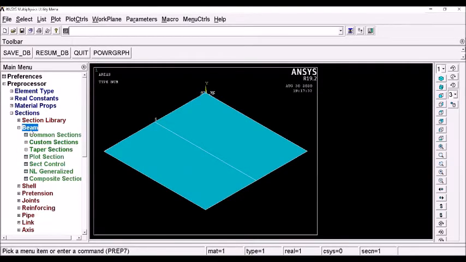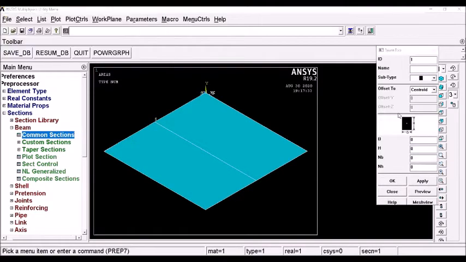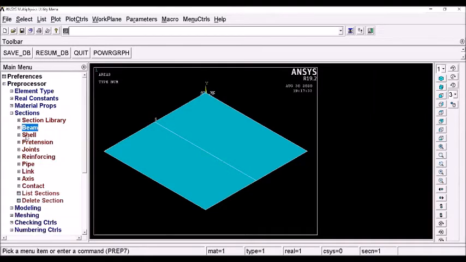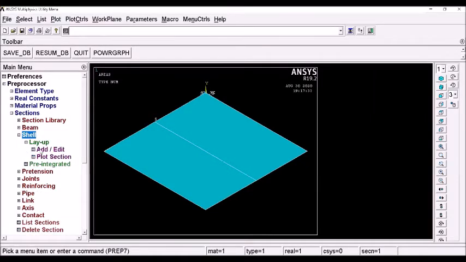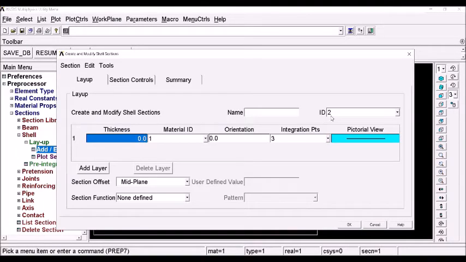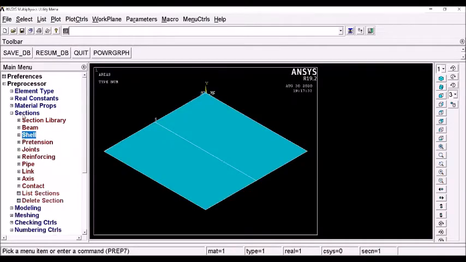Go to beam, common sections, section ID 1, rectangular, and enter the cross section as 0.03 by 0.03. Click OK. Go to shell section, section ID 2, and the shell thickness is 0.01 meter. Observe that section ID is 2 for shell. Click OK. 1 is beam.